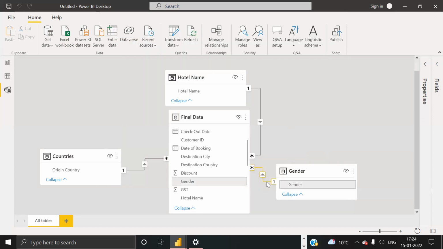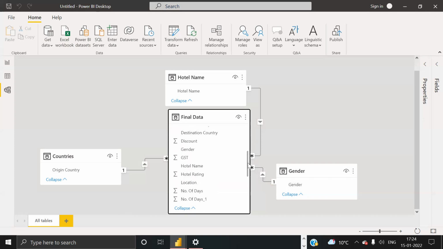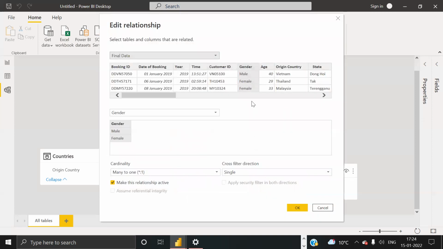In case you need to see your relationship, you have to drop it down and see what all relationships you have. Instead of doing that, you can simply click on this line. You can see what exactly the relationship is. So gender to gender.